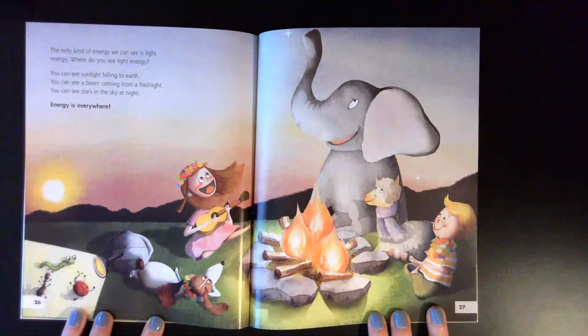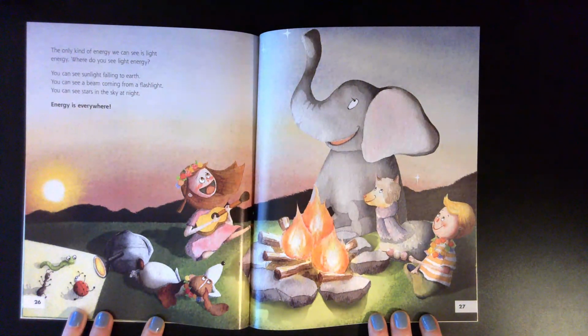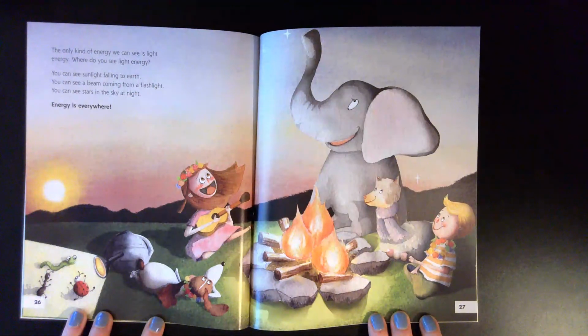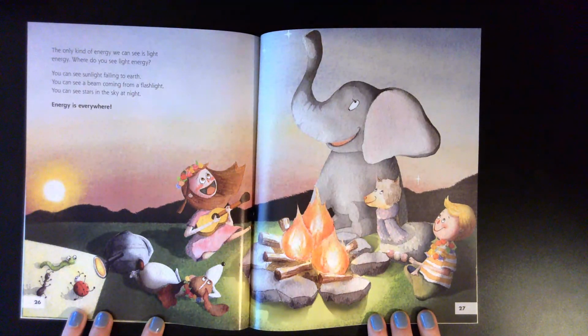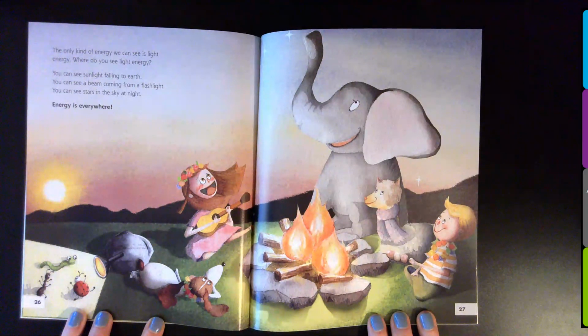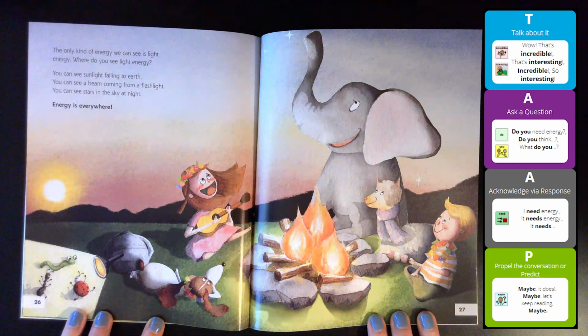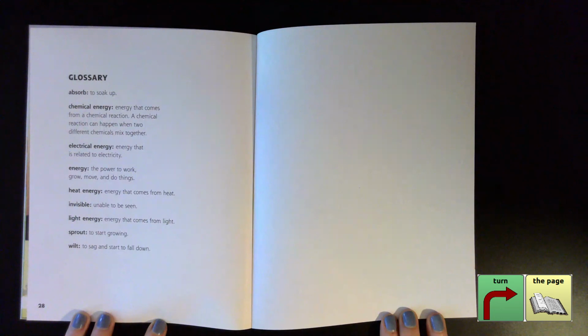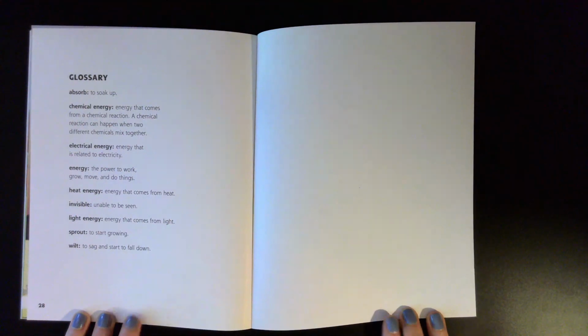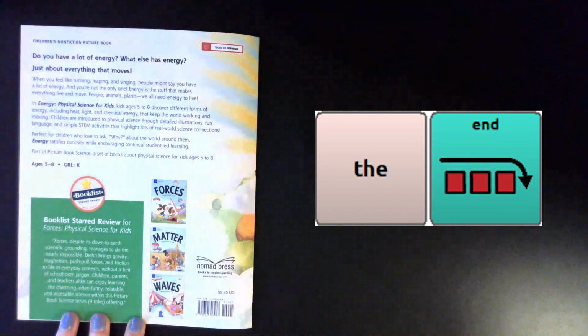The only kind of energy we can see is light energy. Where do you see light energy? You can see sunlight falling to Earth. You can see a beam coming from a flashlight. You can see stars in the sky at night. Energy is everywhere. The end.